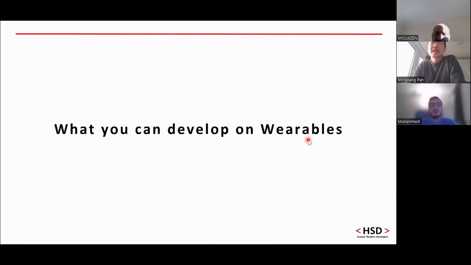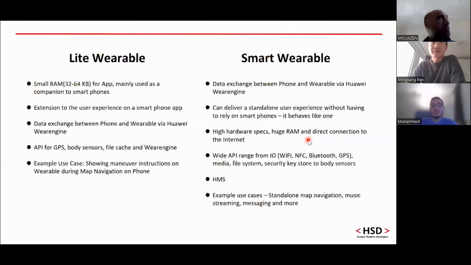So let's maybe talk about what we can develop on wearables. We differentiate between light wearables and smart wearables. On a light wearable, we have a small RAM, only like 32 to 64 kilobytes for an app. So we don't have much RAM here, and therefore we can't do much. The applications we can do are small, and it's mainly used as a companion for smartphones, a smart extension to the user experience on a smartphone. It's mainly to exchange data between phone and wearables via the Huawei Wear Engine.